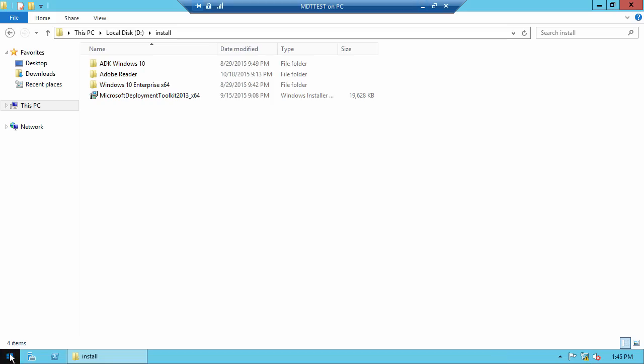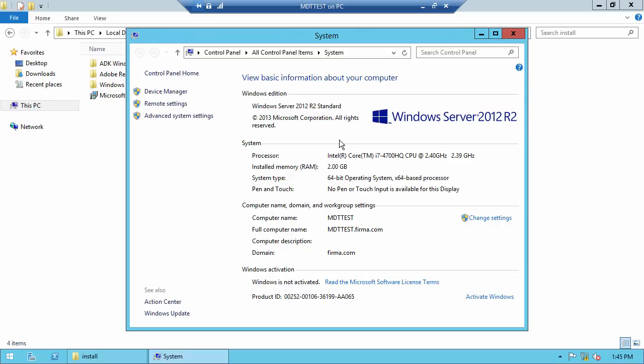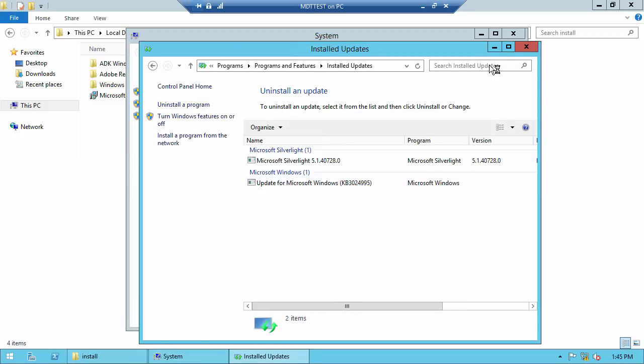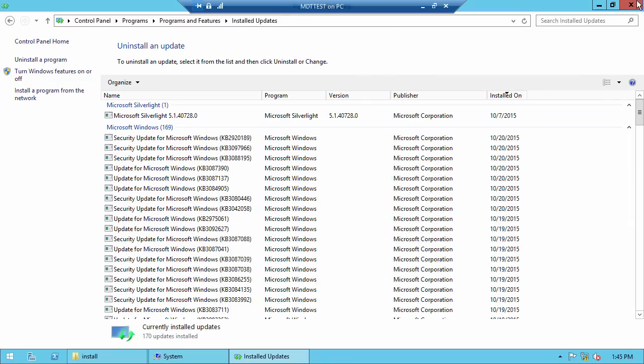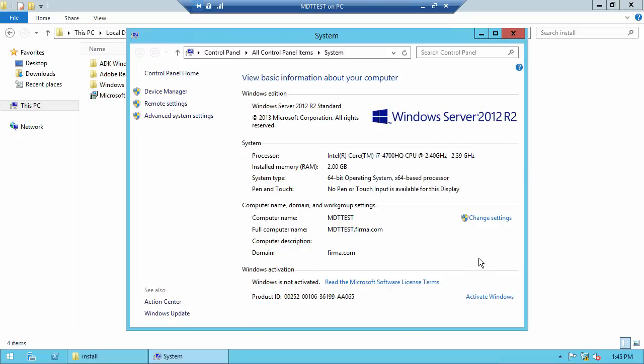Okay, I have my Windows domain server, MDT test. I installed updates. I disabled the firewall, of course, and that's all. And I didn't activate my MDT server.